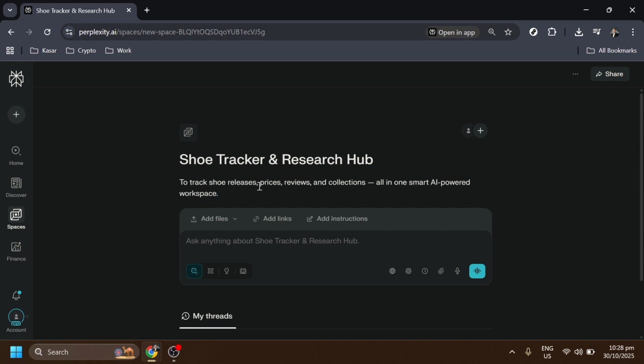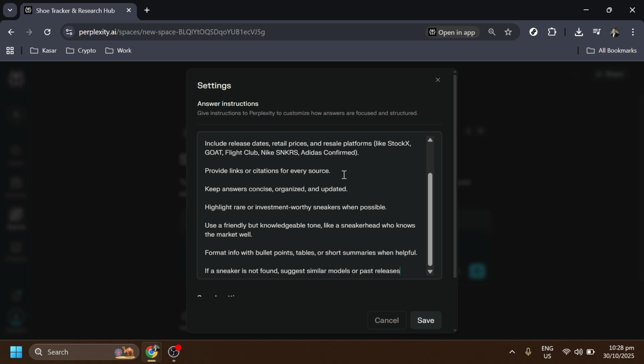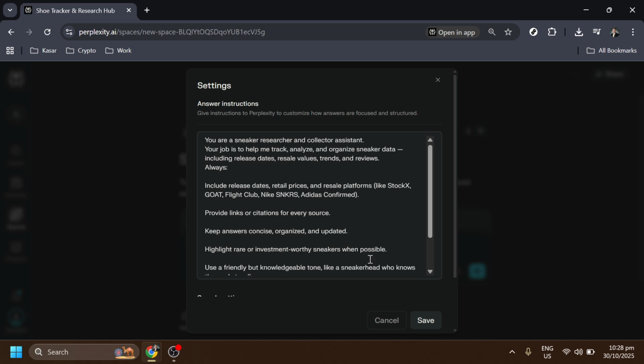After setting up the description, the next step is to click on Add Instructions. This feature allows you to provide guidance on how others can interact with your space. Instructions ensure that users have a consistent experience and understand how to utilize the features and resources you've set up. Be clear and concise with your instructions for the best user experience.